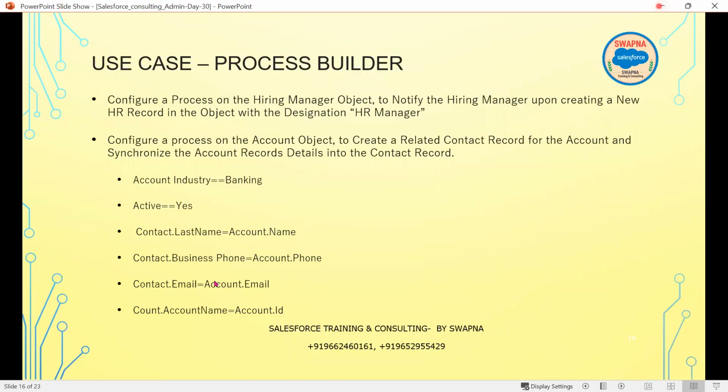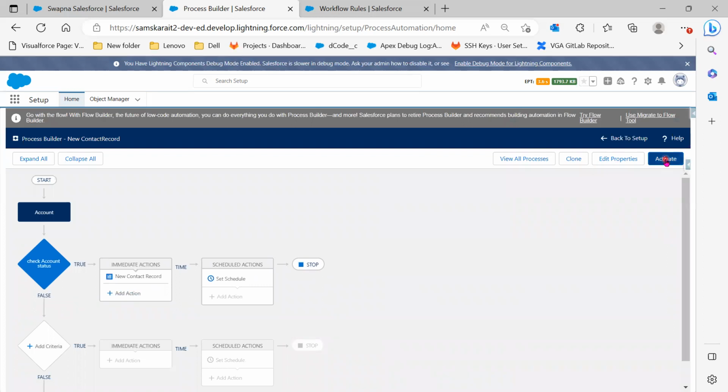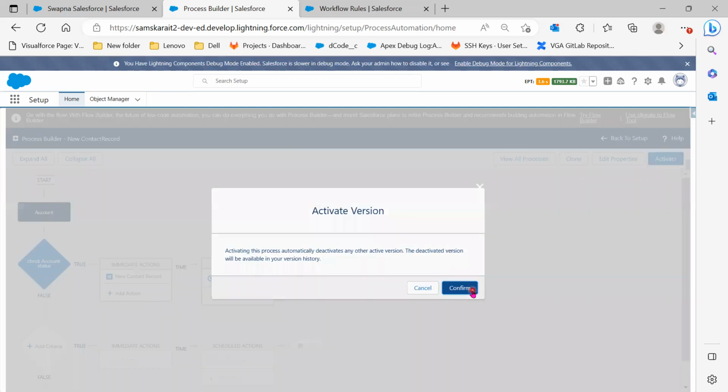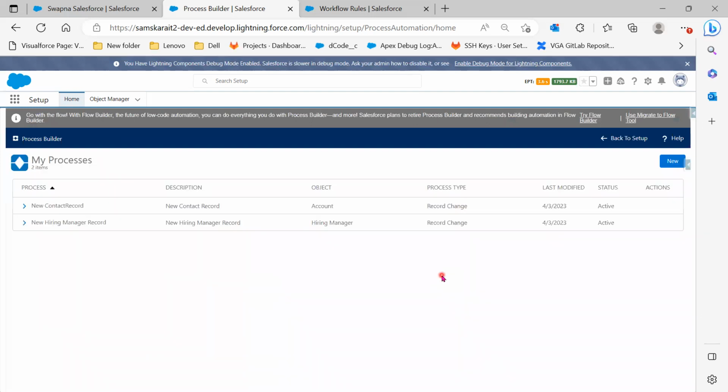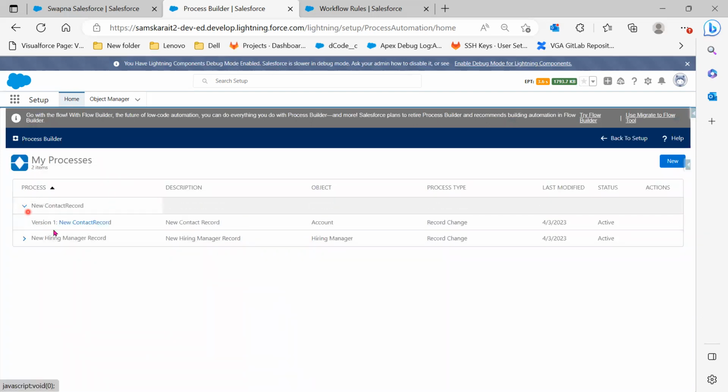Right, so that's all the information. Now I'll click on activate it. Now I have activated it and click on view all references. Now new contact has a version 1. Now I made some changes here. So I wanted to make some changes.